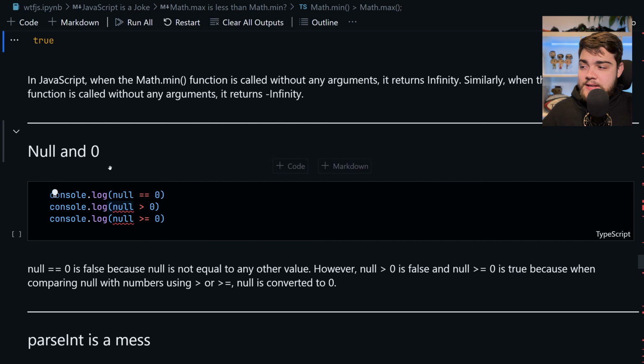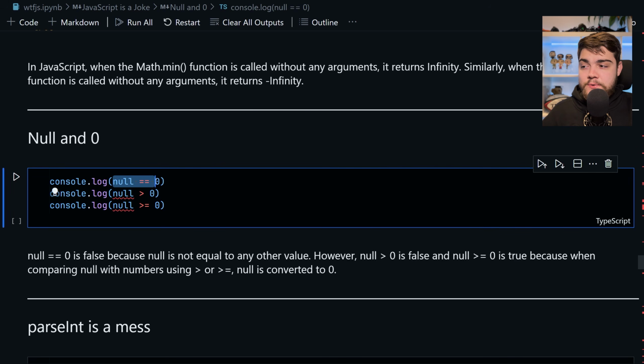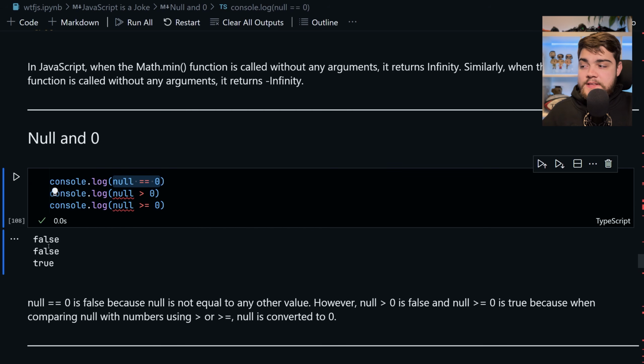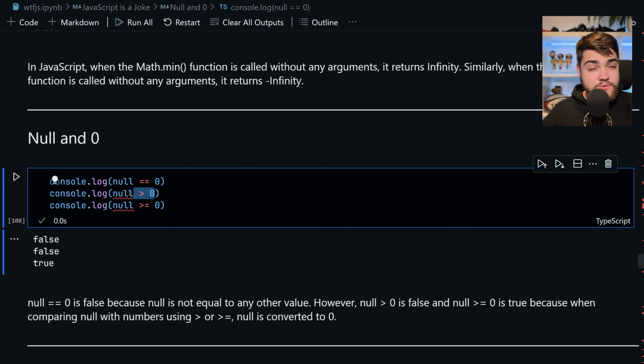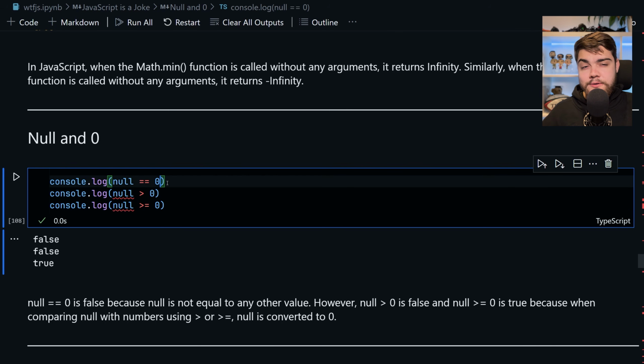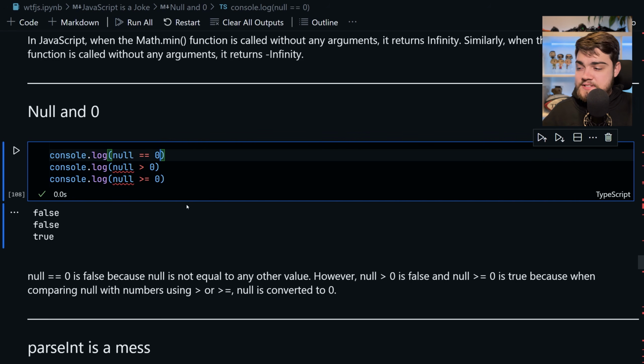Another example we've got here is null and 0. So we have null is equal to 0. That's going to come out as false. But null, however, is greater than 0. That's also false. But null is greater than or equal to 0. So how can null be greater than or equal to 0, but it's not greater than 0 and it's also not equal to 0? Bit confusing, that one.